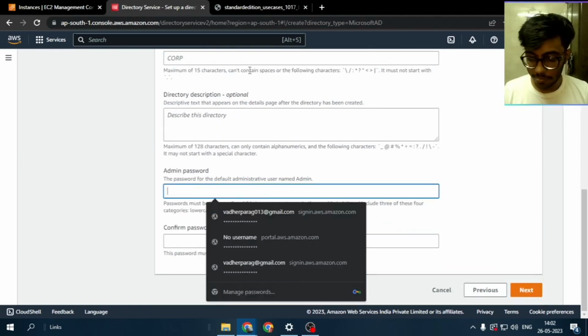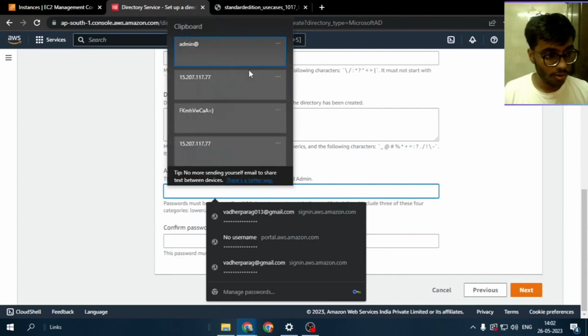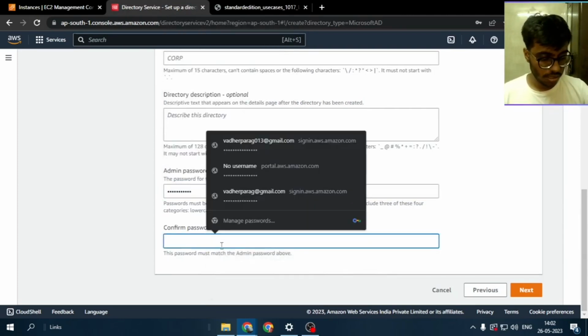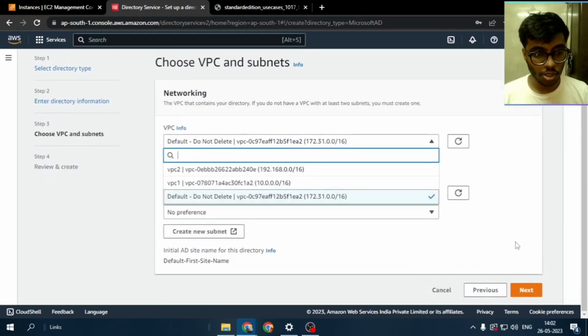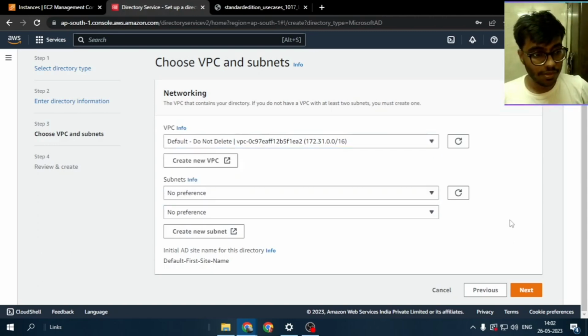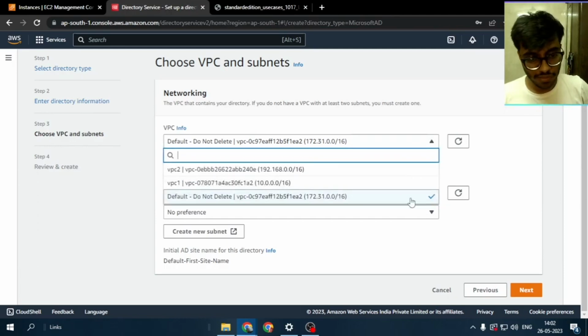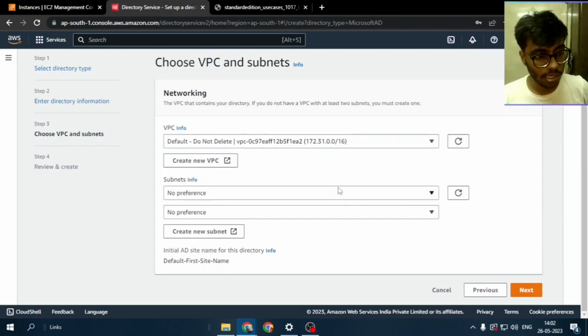Give an admin password, whatever you want to. Let me just give it. What do I have here? Do I have something? Yes, I'll use this. I'll go next. Select the VPC you want. You can create a new VPC if you don't have a VPC already present. You usually have this one already, the default one.